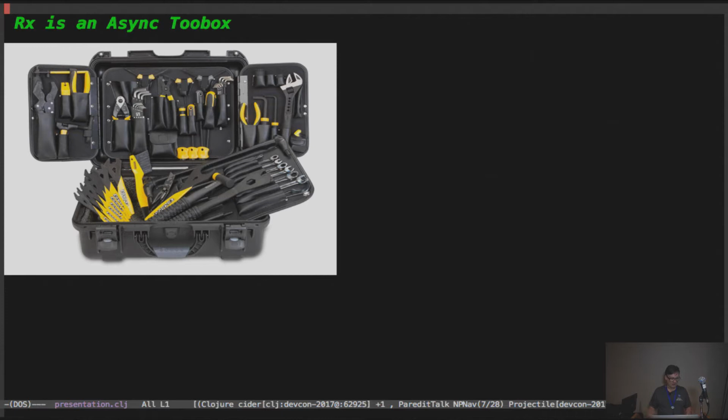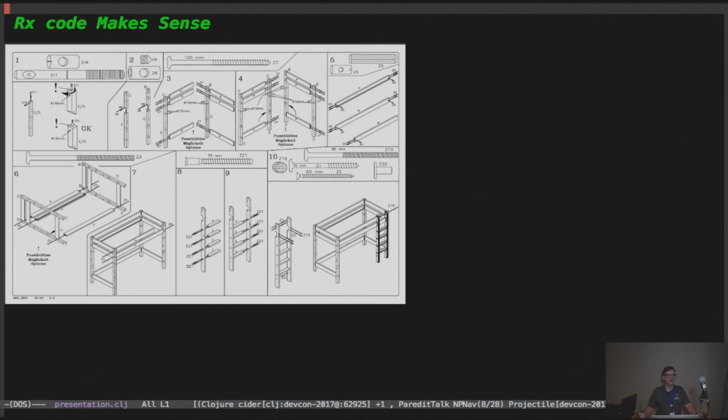In particular, what Rx shines at is making that twisting of the domain and the async system code together not a problem anymore, because Rx code tends to make sense. In other words, it looks very much like a synchronous world, but it doesn't try to hide the fact that it's asynchronous. You can reason about the asynchrony and the synchronous nature of the code in the same code base with the domain level problems and not get twisted and turned around. It also happens to be quite testable.